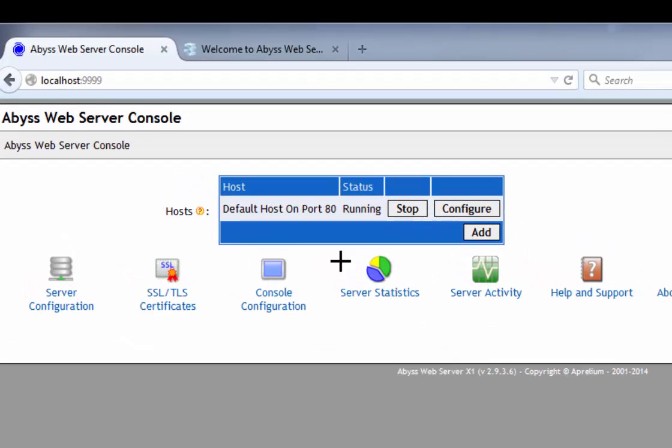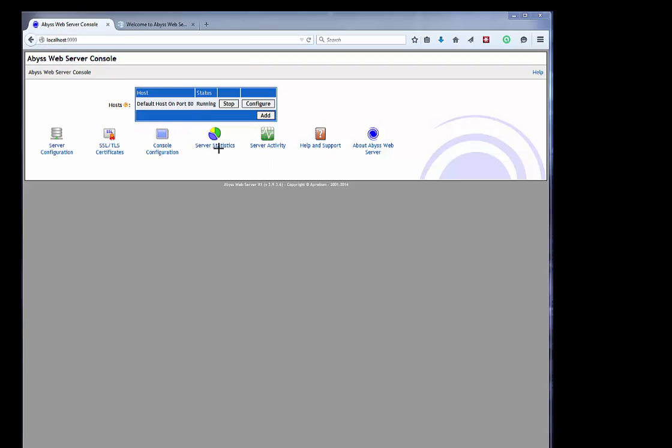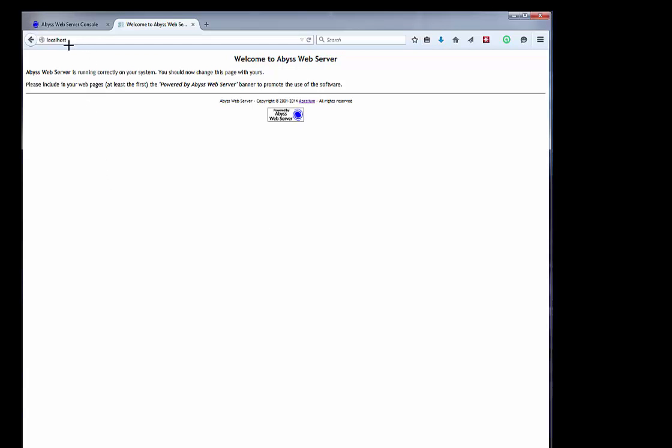Once you're in the main console, you can see that you're running on port 80, that the server is running, and you can stop it and configure it, which we'll go into. If you want to test it, you can keep it at all the defaults. You can go to a blank web page, type in localhost, and you should see this page that's appeared right here. That shows that the server's up and running, and it's using the default index file or default HTML, whichever you prefer.